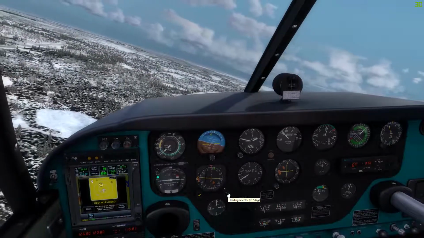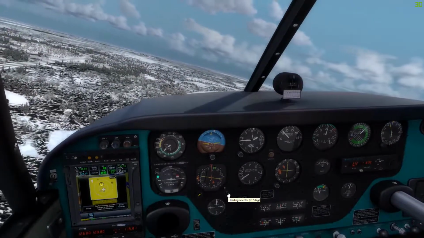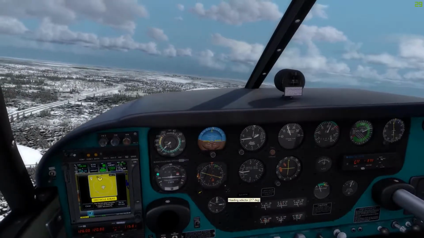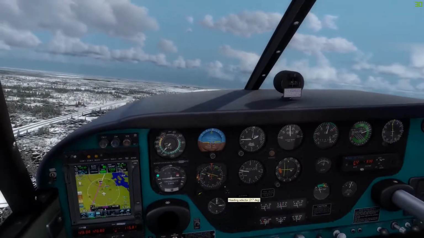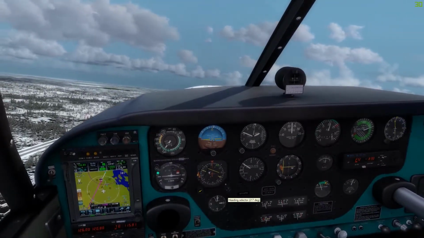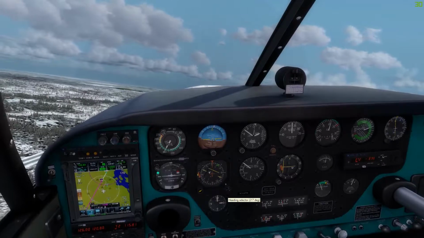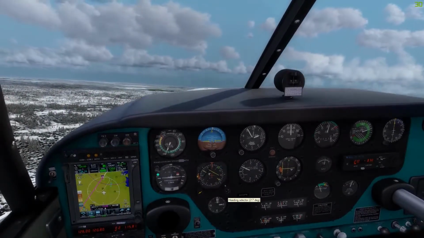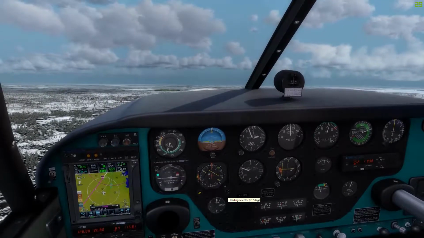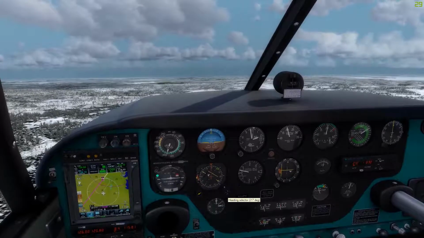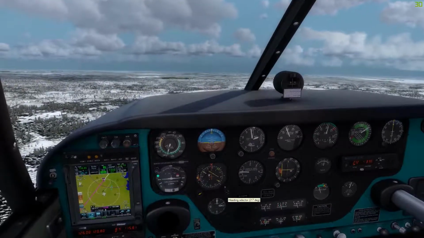Obstacle ahead. Obstacle ahead. I got that the last time. How interesting. Oh, blew my altitude. Obstacle ahead. Let's add some power and pull the nose up. Alright. So we're going to go wings level now and pull back the power. 2,000. Alright.